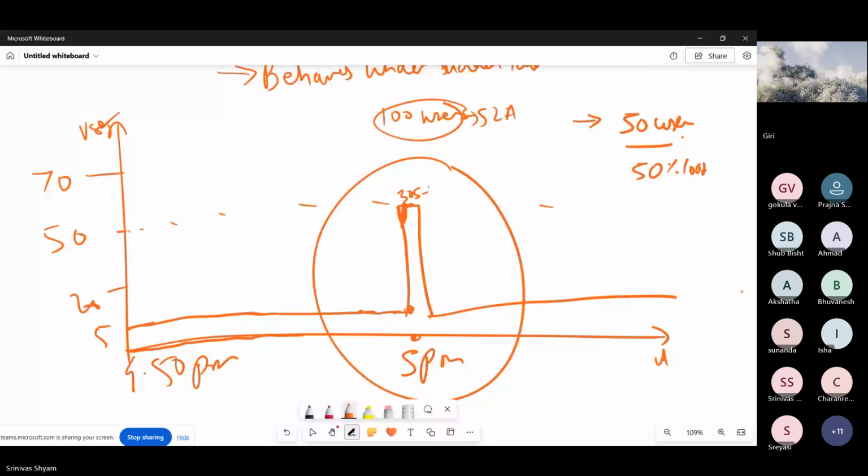On Black Friday sales. Big Billion Days, exactly, right? Big Billion Days, flash sale. Now that Samsung Galaxy something is going to release, maybe pre-booking, right? Anything. So that sudden spike will come.